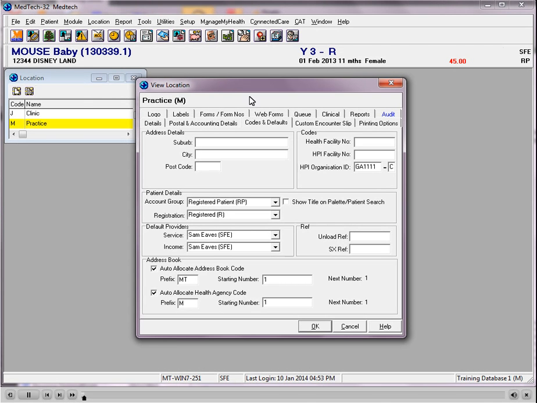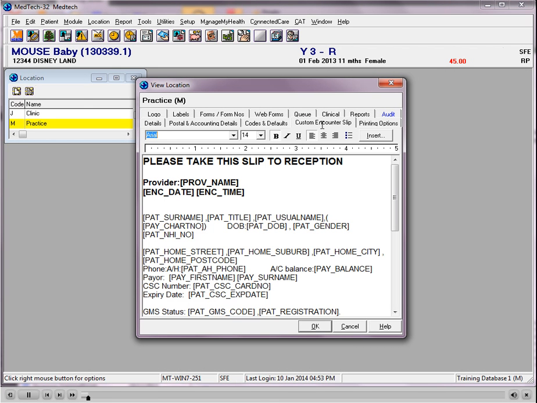Selecting the Custom Encounter Slip tab, this is where you're able to customize the encounter slip the practice uses. So rather than using the standard slip, you can instead tailor it to suit your practice.